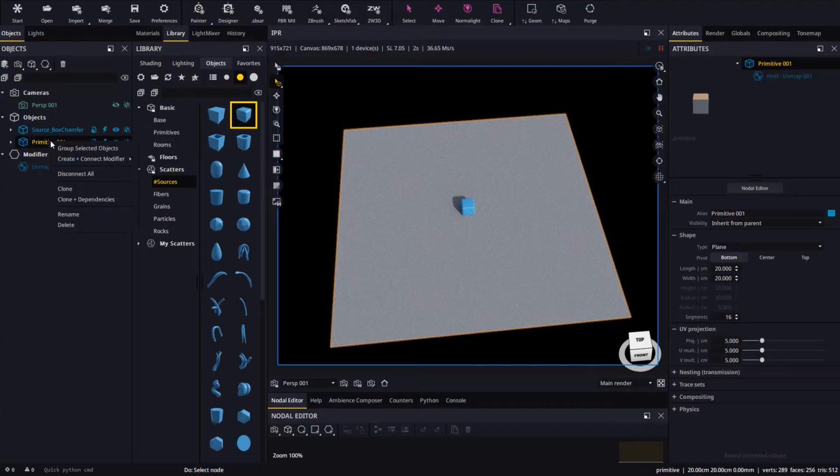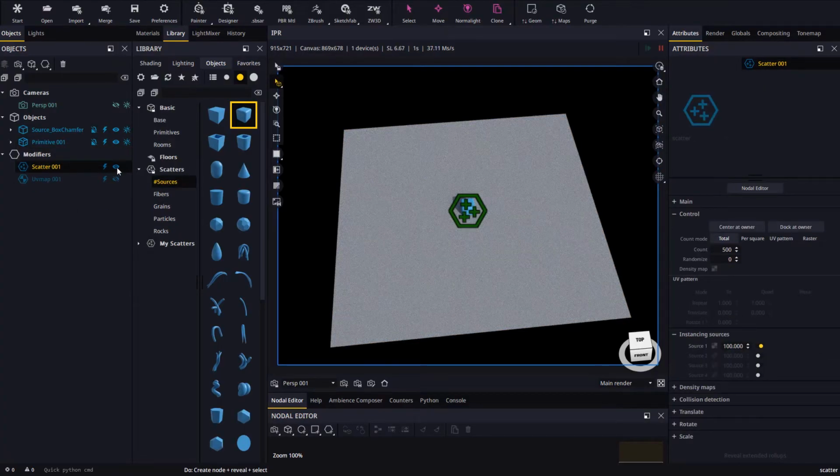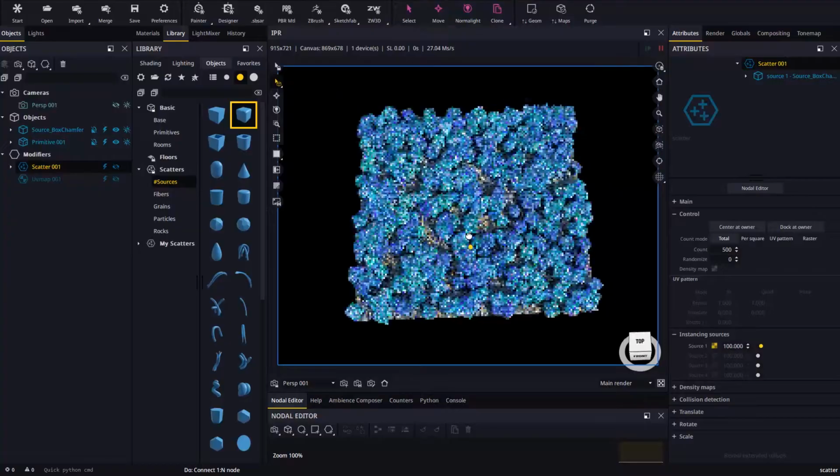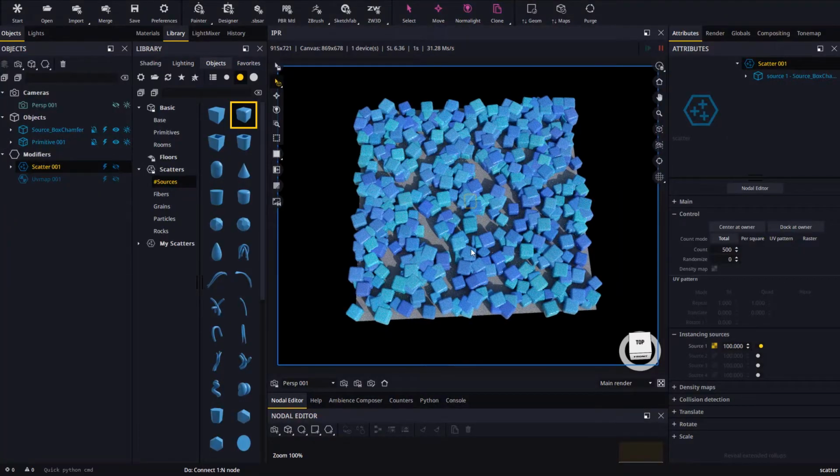Let's now create a scatter modifier revealing the context menu at the plane primitive. Within the scatter node we will choose the chamfered box as its source. This will produce a standard chaotic scatter with the default options. First thing we will do is neutralize the randomization values that come preset by default so all instances are identical.